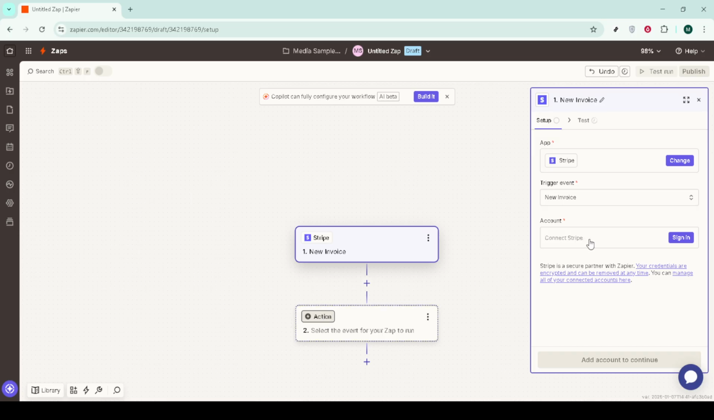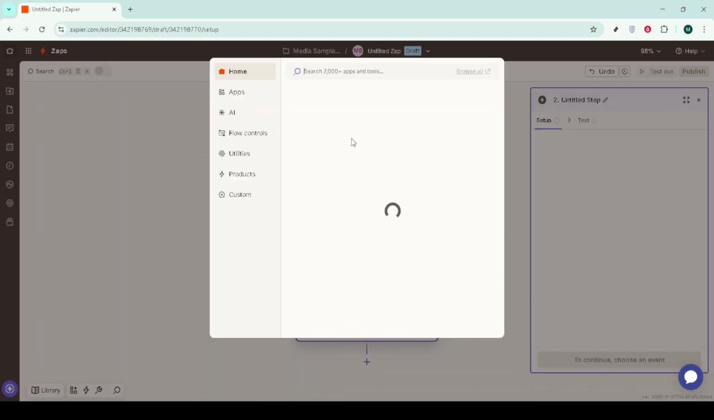Choose the specific action event. For email, select Send Email. For chat, pick Send Channel Message. For subscriber tools, choose Add or Update Subscriber. Each choice opens settings tailored to that app.